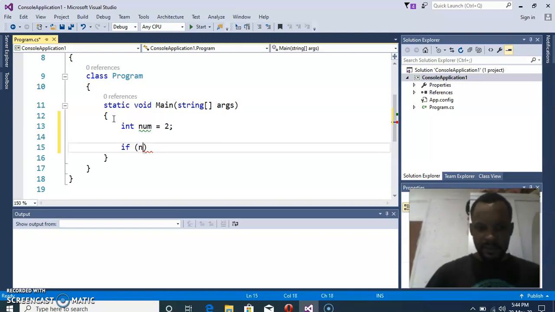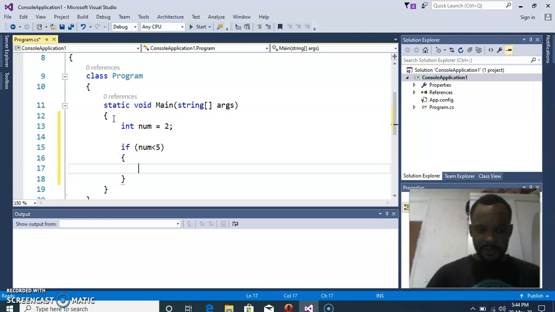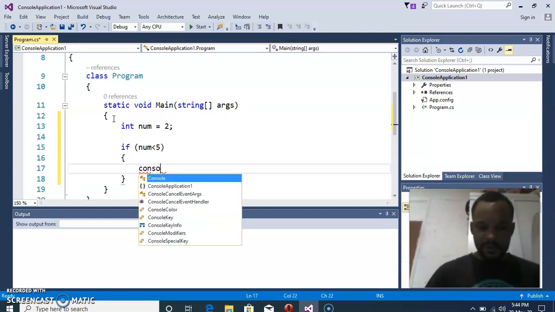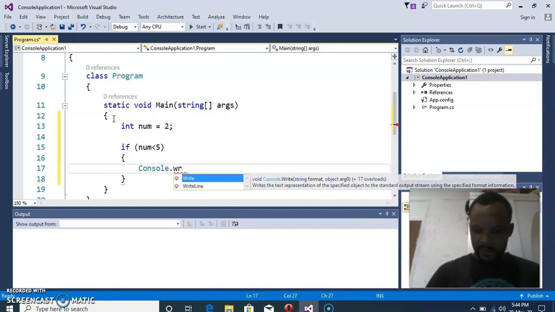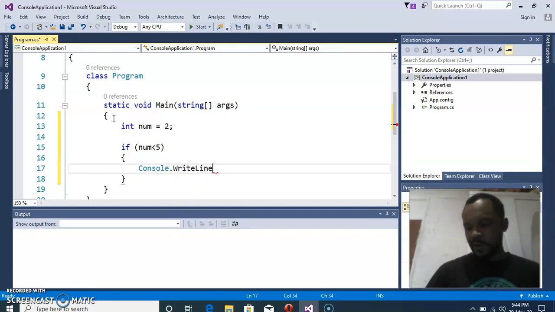So let's use this value that we created, number, and we say if number is less than 5, right? And let's open the bracket, and then in here we're now going to put a statement. We say Console.WriteLine. Okay, so now it depends on what we're looking for. What are we trying to do?